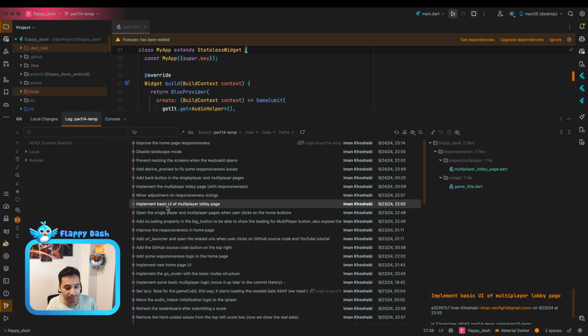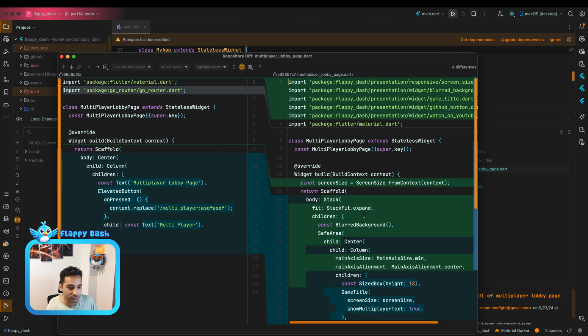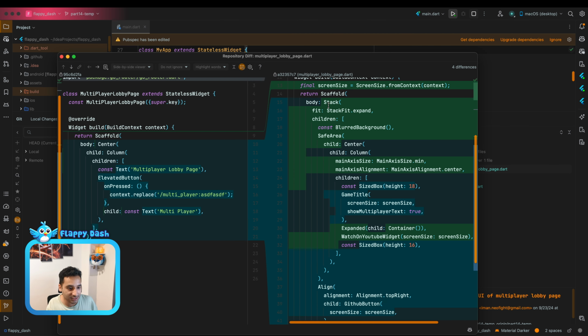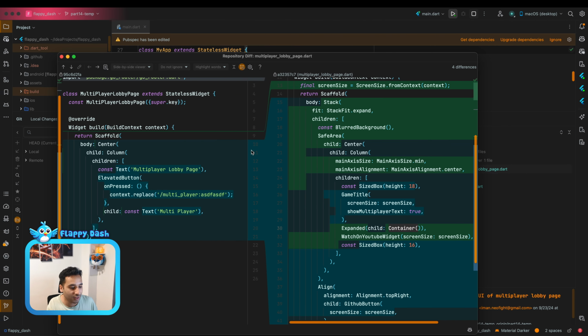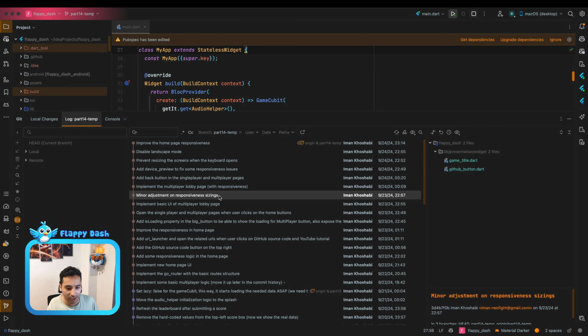And here we just implemented some basic UIs for the lobby page. So as you see, we have a stack, we have the blurred background, and also we have, for example, the game title. We have a simple container. Later we are going to replace the container with this box that you see here. And we have the watch on YouTube widget. And again, we added some adjustments for the responsiveness.